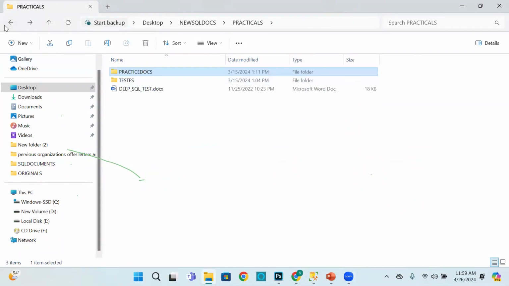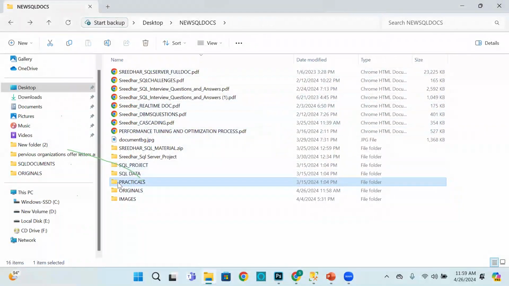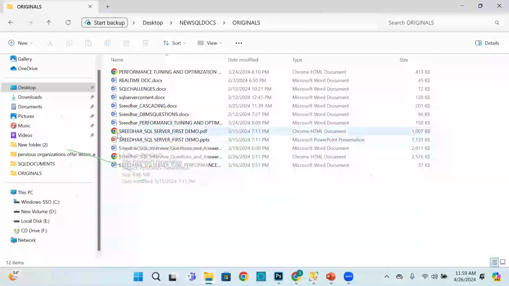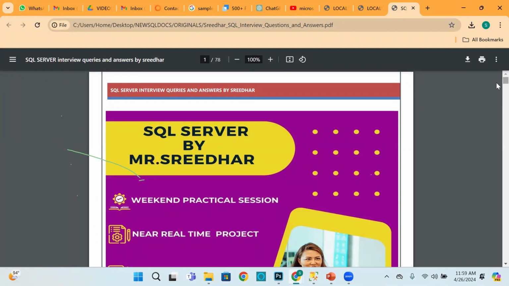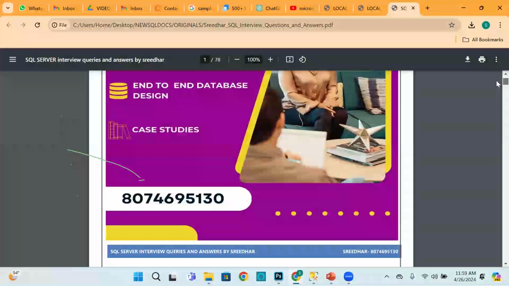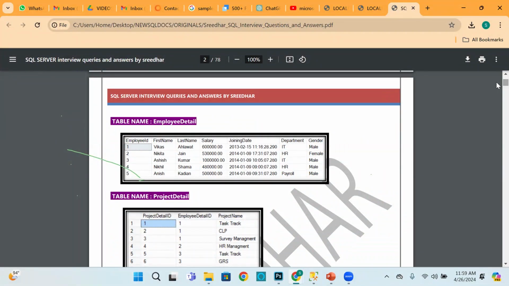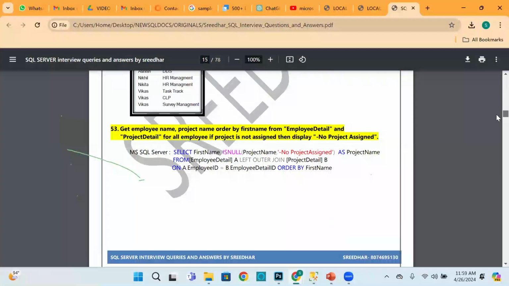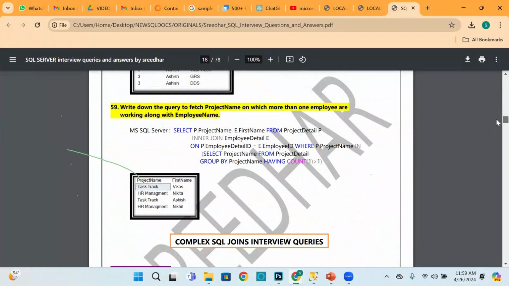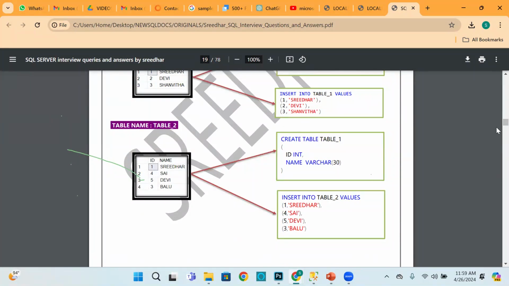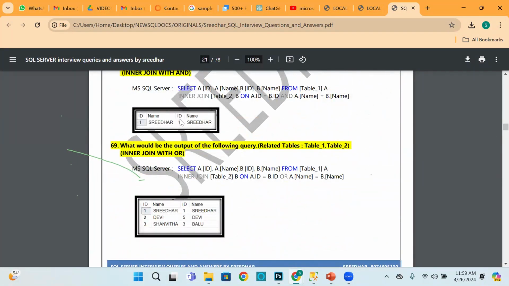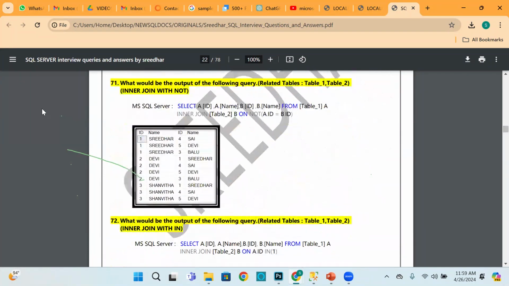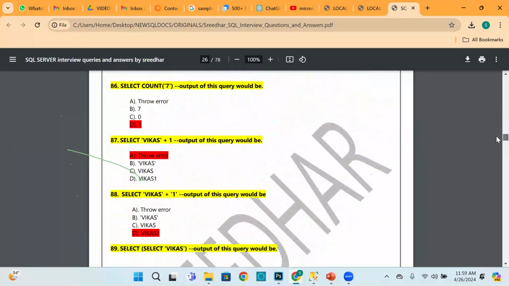FAQs, interview questions. See this one? These are all designed for interviews only. Practical cross questions, they will ask completely in interviews. They are going to ask you tricky and very tricky questions. They will give you one scenario, then they will ask the output. All this is clearly mentioned here with answers also.